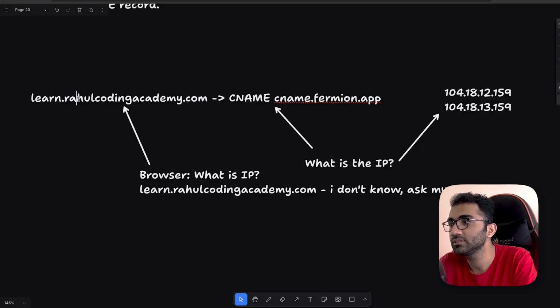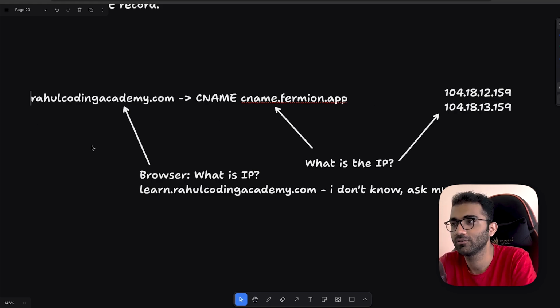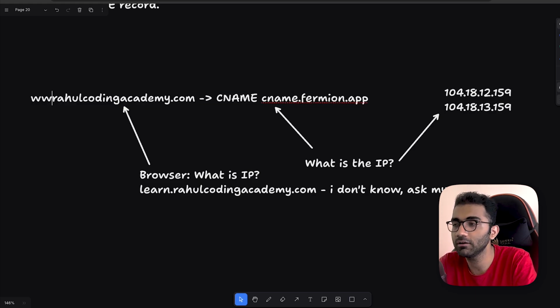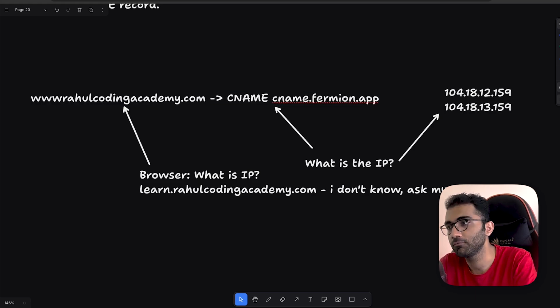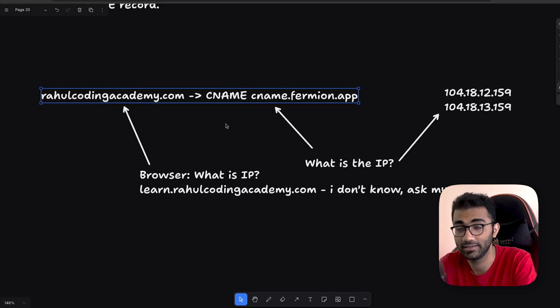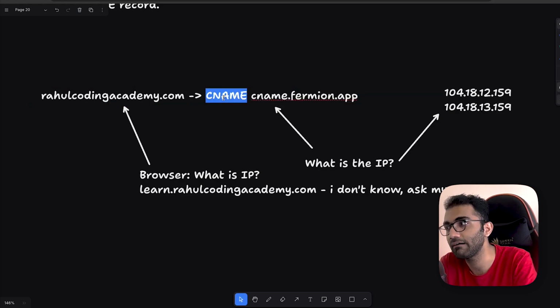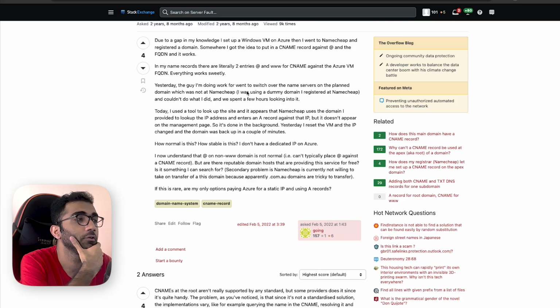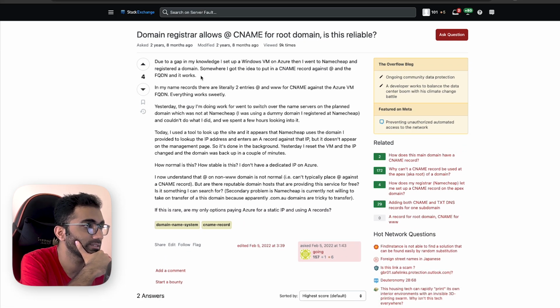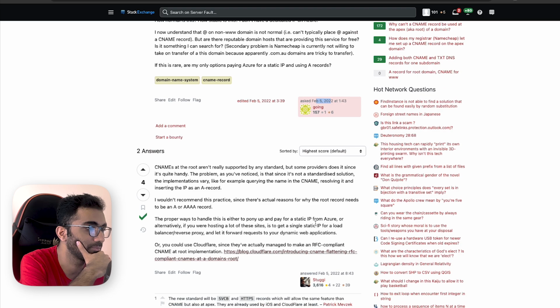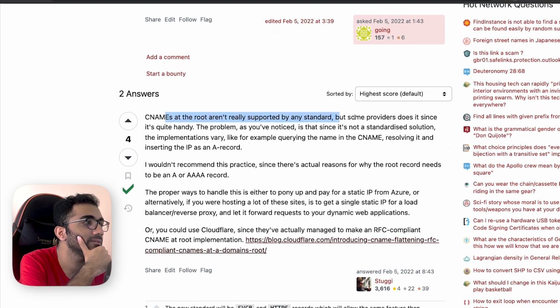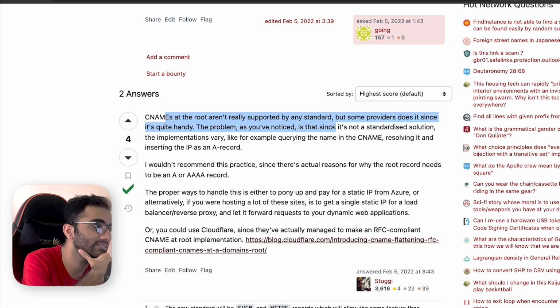Well, the problem is that CNAME records are not supported on the naked domain, on the root domain. CNAME records are only supported when you have a subdomain. Even if it is www, it will be supported. But if you have just the bare domain, then the DNS spec in general does not have support for CNAME records. If you look at this question which somebody asked a couple of years back, you will see the answer states that CNAMEs at the root aren't really supported by any standard, but some providers do it since it's quite handy, right?